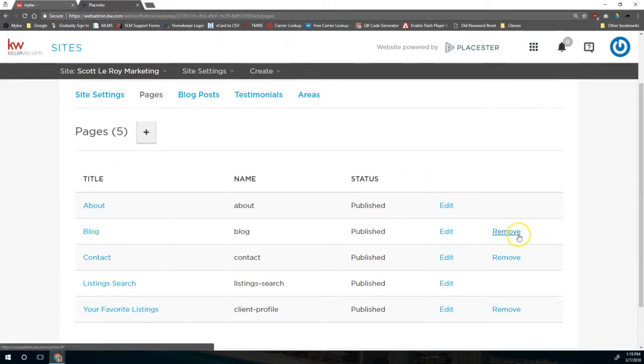Or you can remove some of them. You can't remove the About and Listing Search pages from your site, because listing search is kind of the main point of the site, so you don't want to remove that page by accident. But you can remove some of the others just by clicking Remove over here. That'll take it off your site. Again, I don't recommend removing any of these basic pages that are on your site.